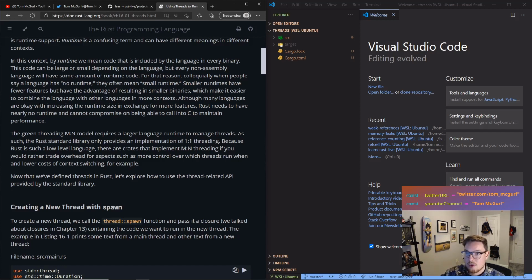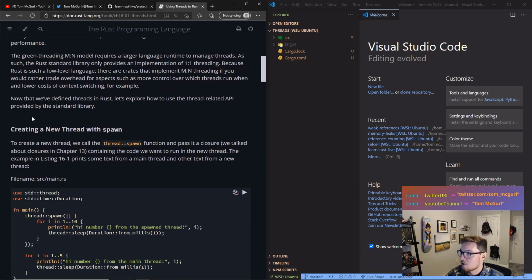Although many languages are okay with increasing the runtime size in exchange for more features, Rust needs to have nearly no runtime and cannot compromise on being able to call into C to maintain performance. The green threading M-to-N model requires a large language runtime to manage threads. That's because the language is doing it. It's not doing a one-to-one guarantee of the operating system thread. It has to figure out how many threads per operating system thread and so forth. As such, the Rust standard library only provides an implementation of one-to-one threading.